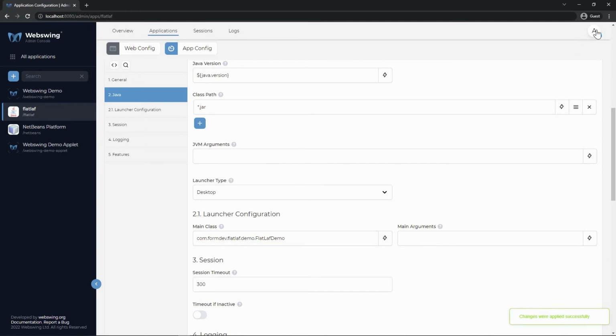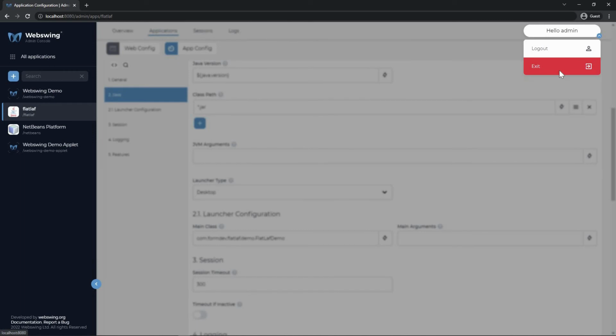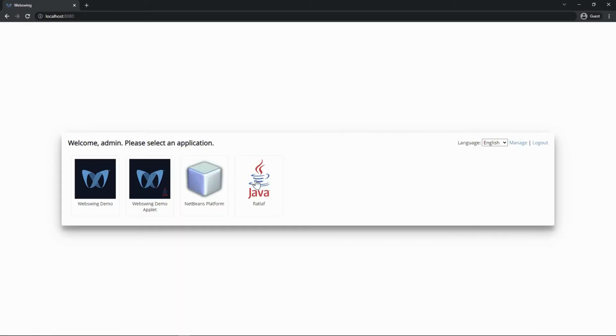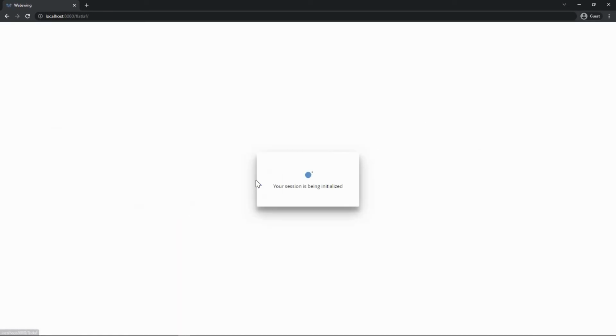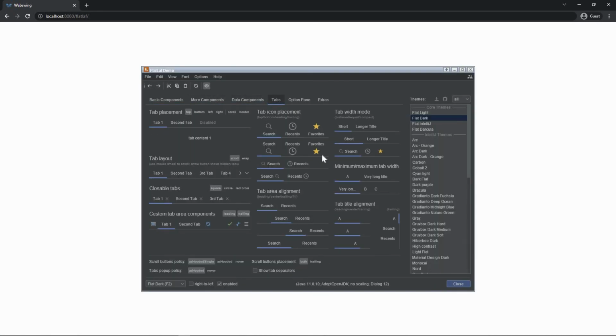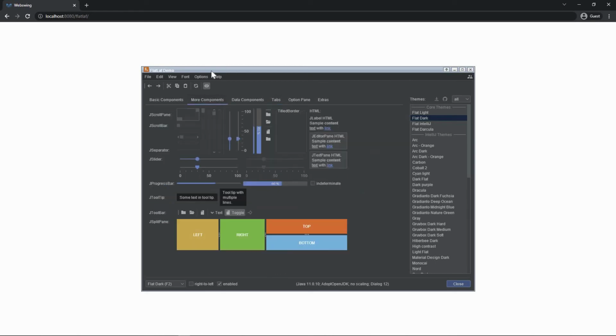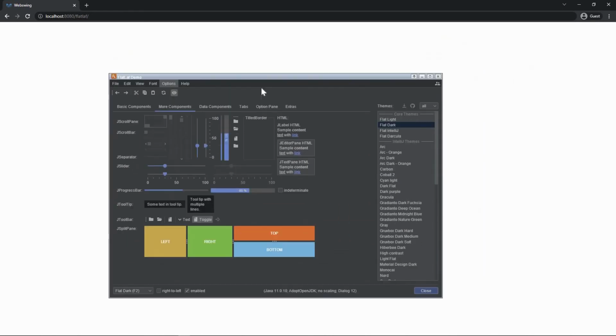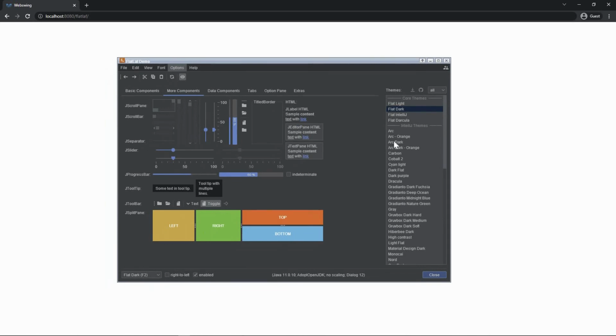Now we can try running our Swing application in the browser using Webswing. You can start it from the application selector or simply open the URL localhost port 8080/floodlab, as we said before. If your application does not start, check the logs for further details.